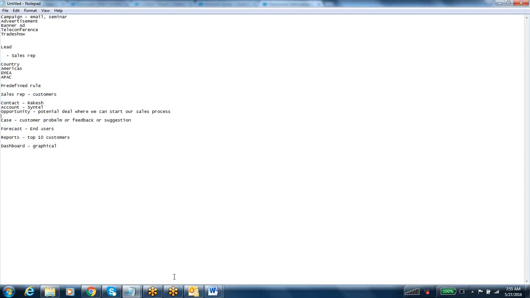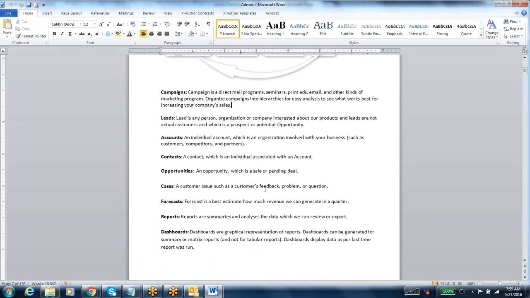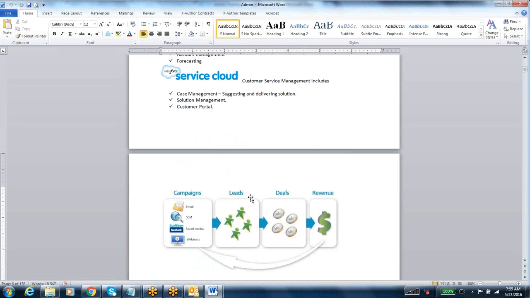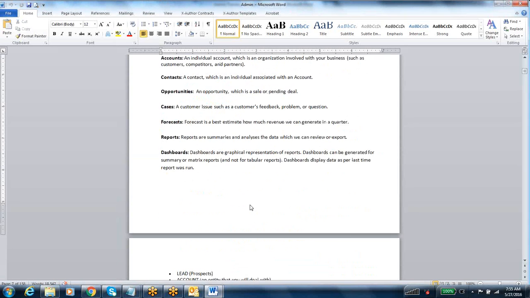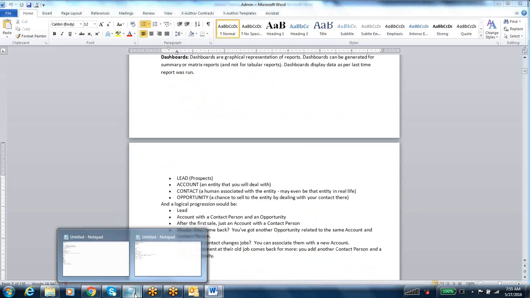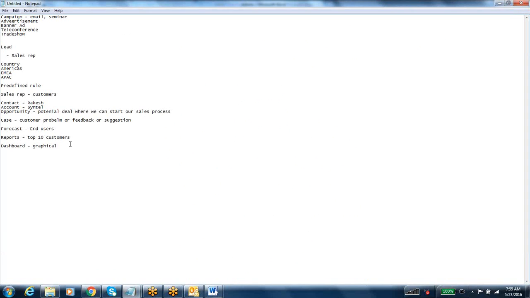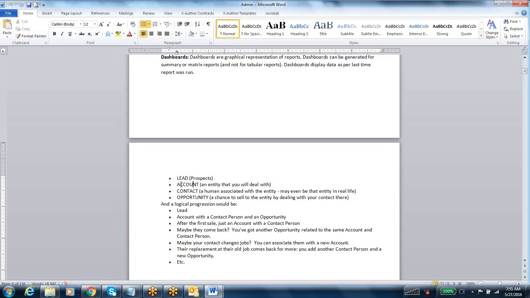So this is called the Salesforce life cycle. I noted each and every point here: campaigns, leads, deals, revenue, everything will be tracked here. That is the life cycle that happens. Suppose I created Rakesh here today. Rakesh is a lead. If he is interested, then I'll convert him into an account, contact, and opportunity.